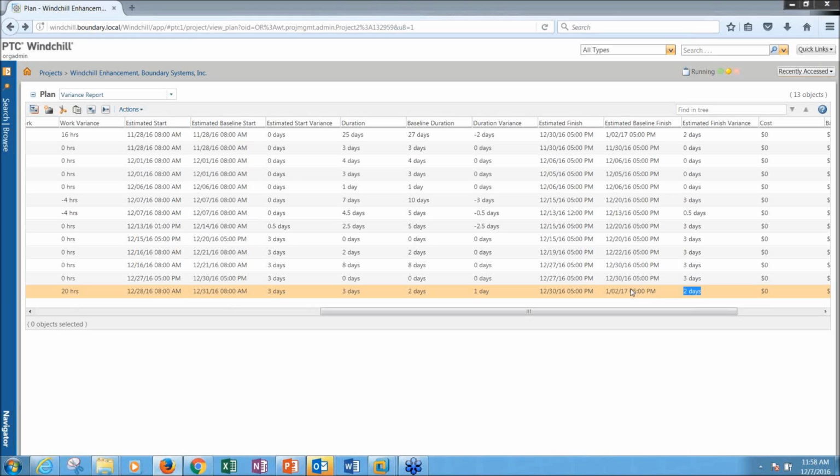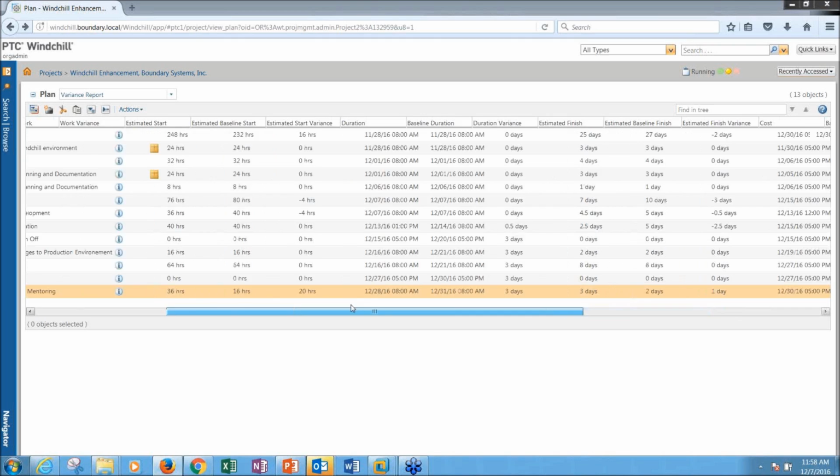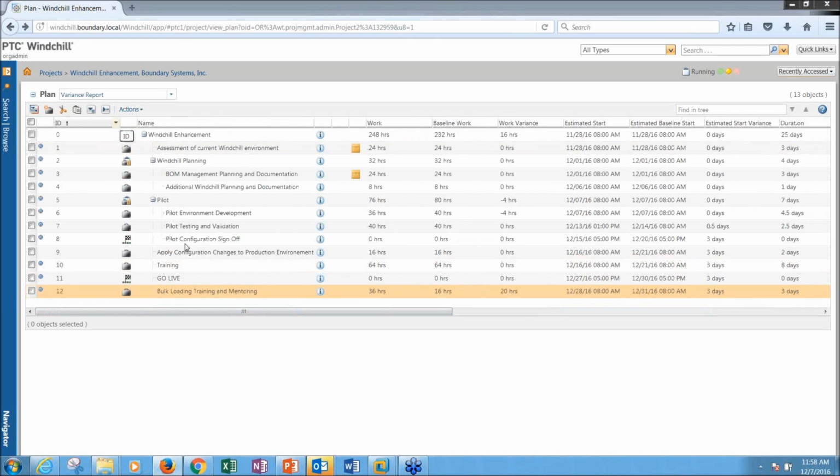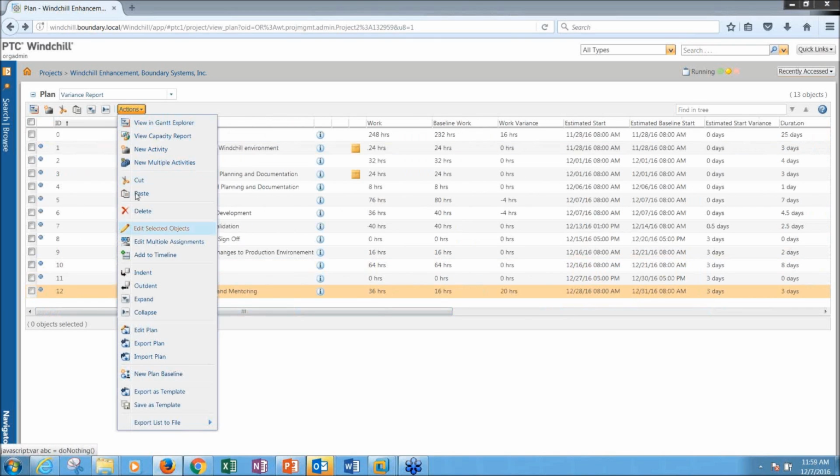So you can create as many baselines as you want throughout the execution of that plan. Every time you get to a milestone, you could create a baseline, and then do comparisons to see how things have changed over time. And again, at any point, if you want to see the actual flow, you can always go to the Gantt Explorer and see where everything is going to line up on that calendar view.